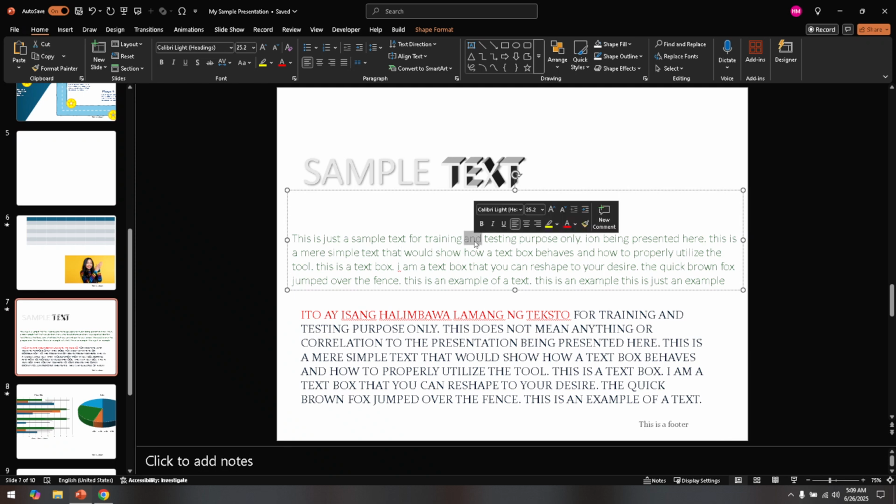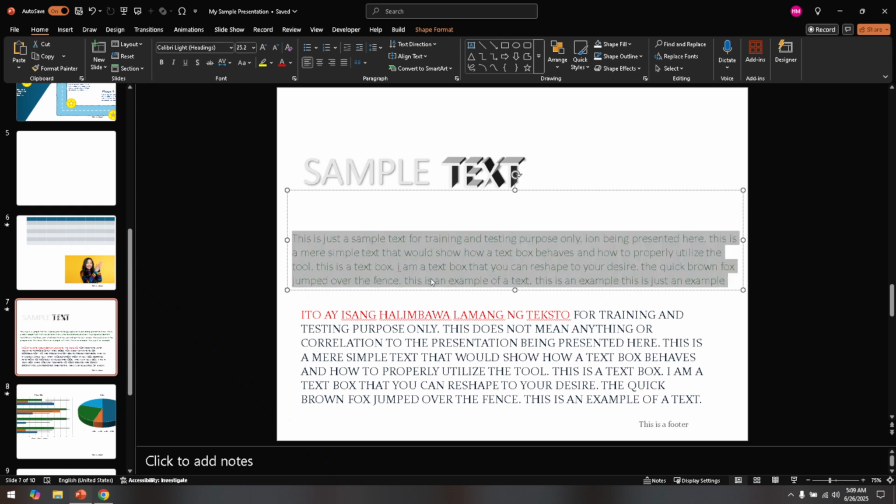With your text now selected, direct your attention up to the toolbar at the top of the screen. You'll find various categories there, but you should go ahead and click on the Home tab. This tab holds most of the text formatting options you'll need.